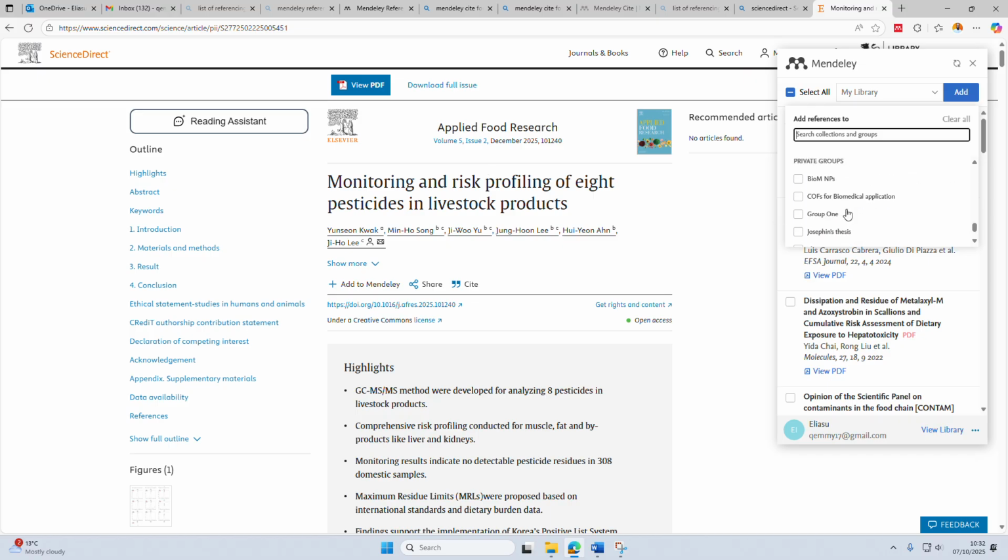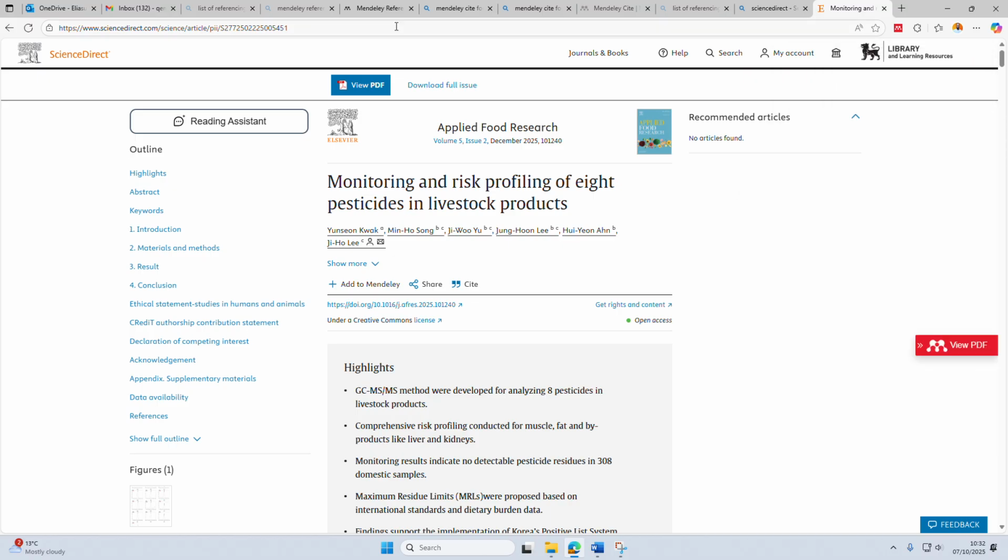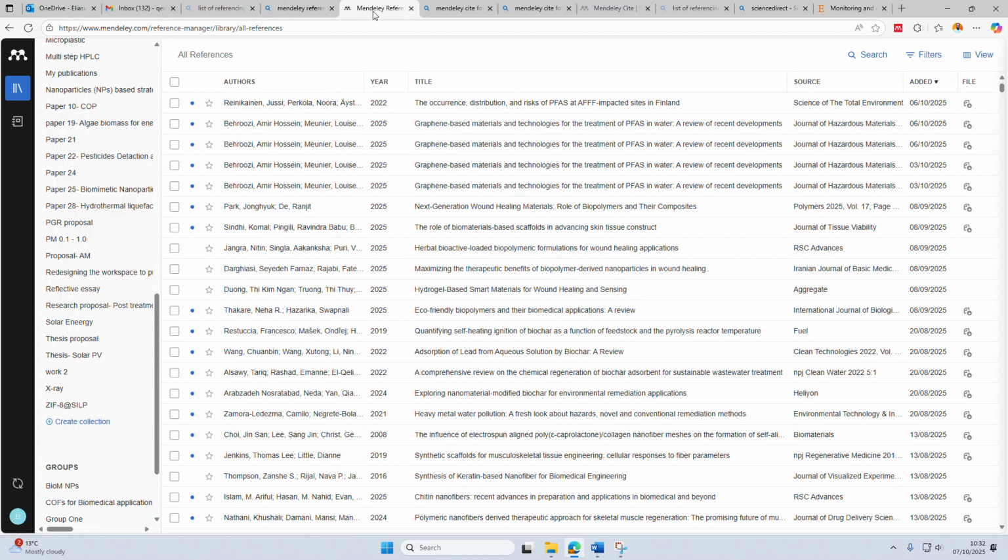Also, if you're working with other people and it's the group you want to put it in, you can also select the particular group, click it and add. It will automatically add into it. So when you come back to the Mendeley, you'd see it appear here in the particular collection you added it to. Very, very nicely, very simply.